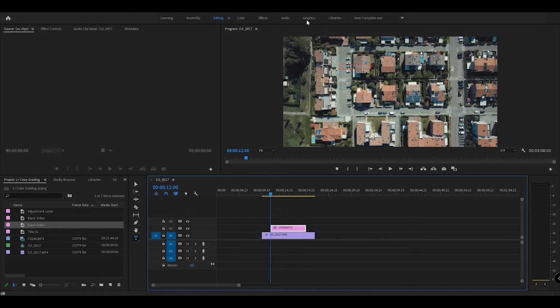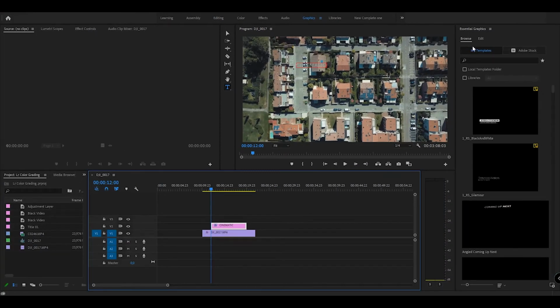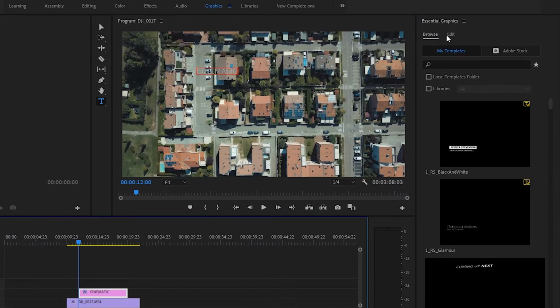Now we want to customize our title. So to do that, we move into the upper menu over here. We click on graphics, and here on the left we have finally the essential graphics menu.